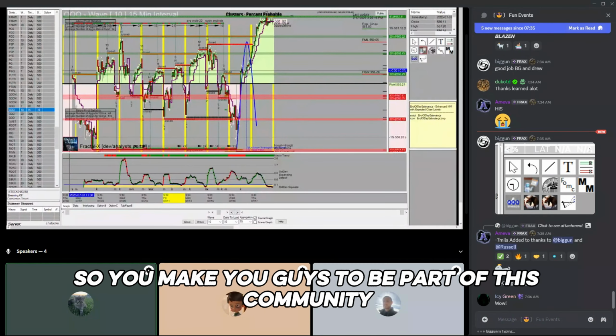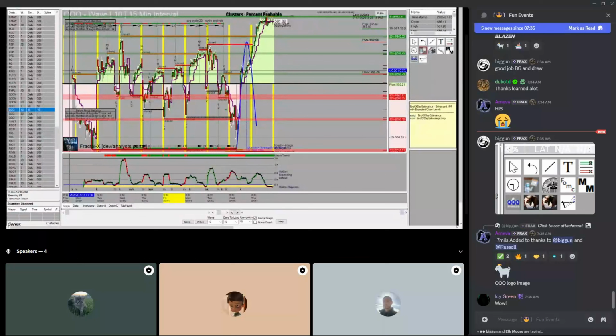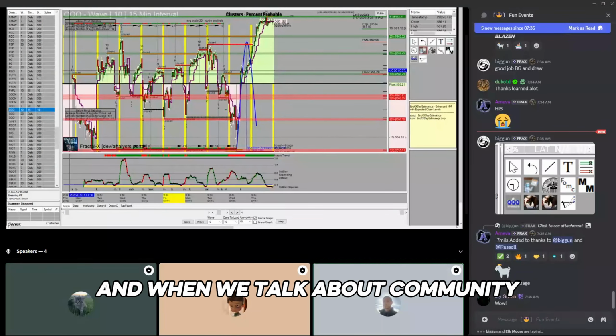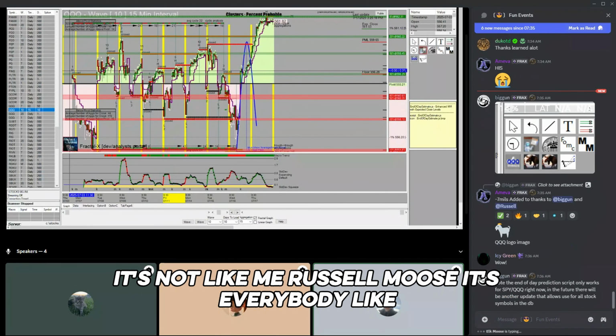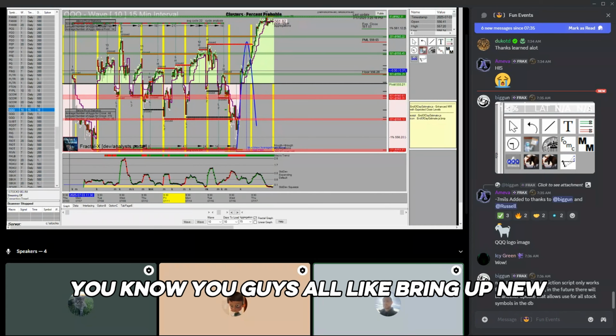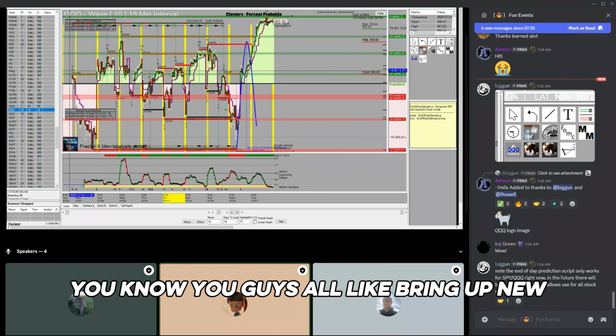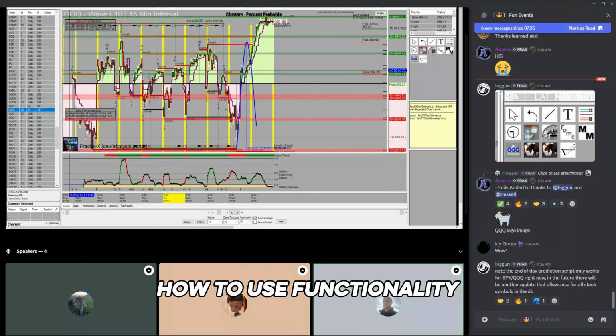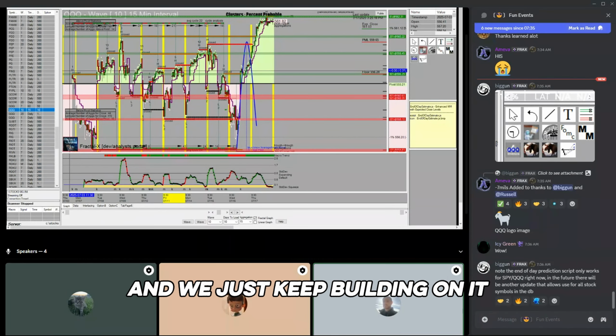You guys should be excited to be part of this community. Yeah, I mean it is a community, right? And when we talk about community, it's not like me, Russell, Moose. It's everybody. You guys all bring up new convictions on certain data points, how to use functionality, and we just keep building on it.